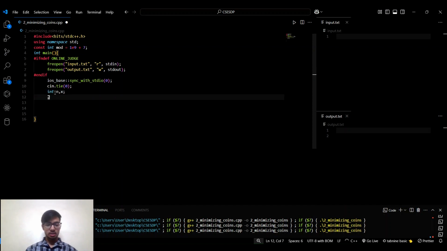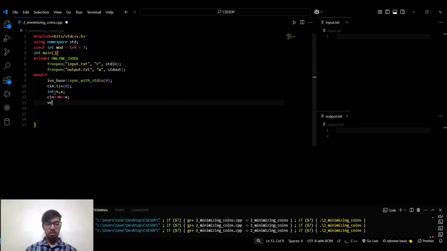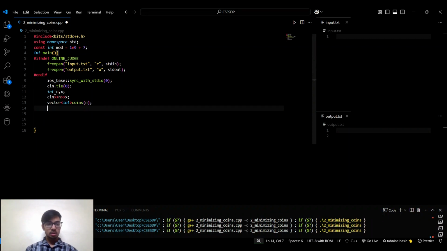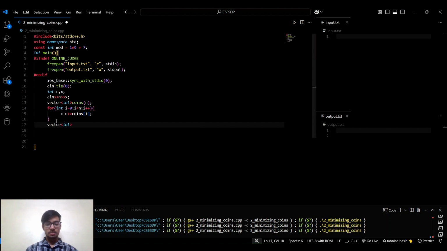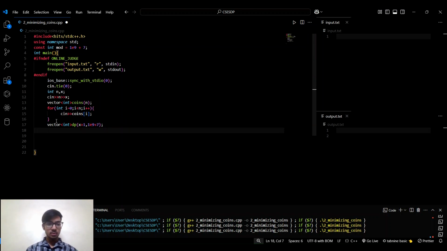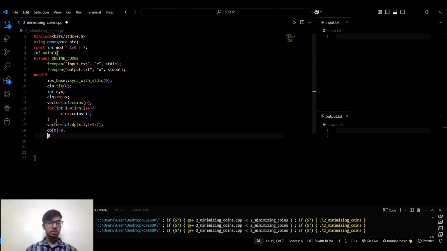We have a number of coins n, and we have to construct x. Let's take the input: the coins array, of length n, and we take input in a loop for i less than n, coins of i. Now let's define the dp vector: dp of length x plus 1, initialized with some large number, right? And we can initialize dp of 0 equal to 0. That is the very first problem that we are solving.